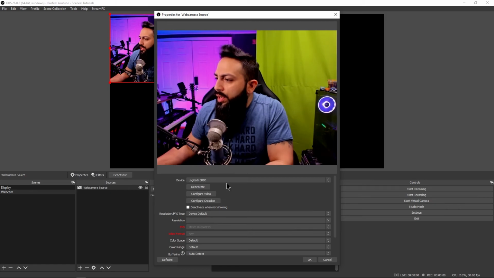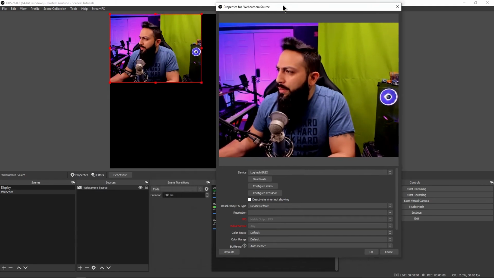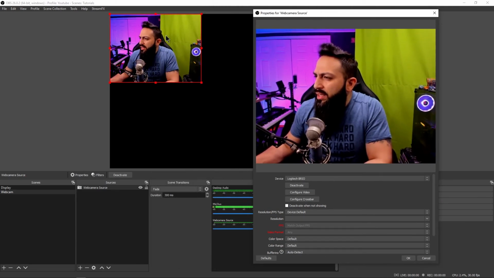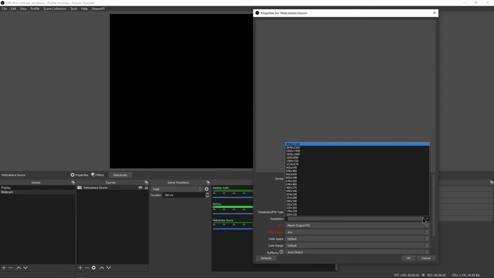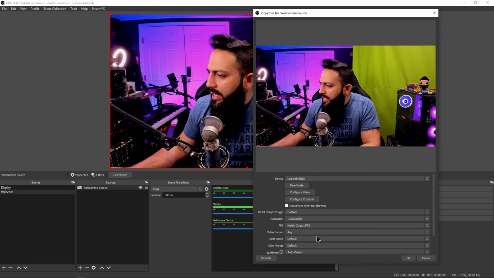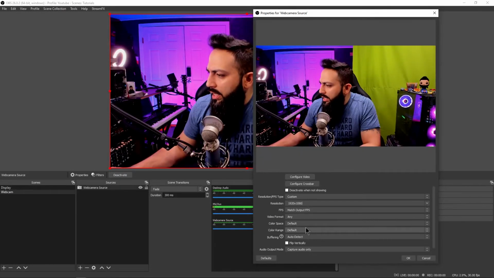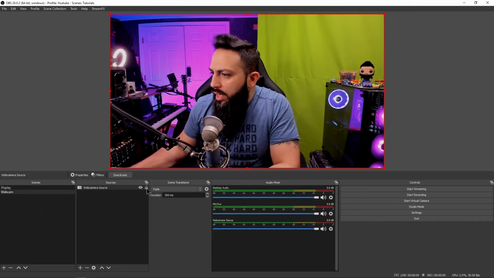but this is exactly what I was talking about before. See how it didn't bring it in the right ratio. So here I'm going to go to resolution, and I'm going to customize this to what I want it to look like. I want the resolution to be 1920 by 1080. And then once again, I go down to color range, and I want to make sure that I have full color range so that it looks nice. And then I want to lock it in.